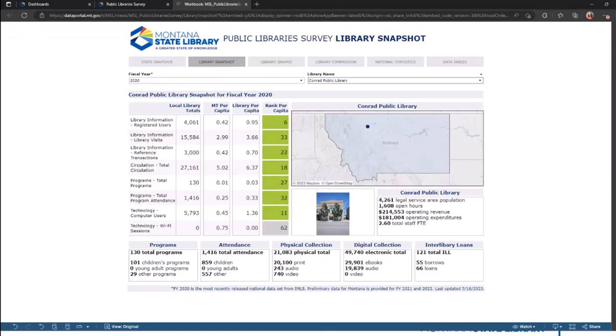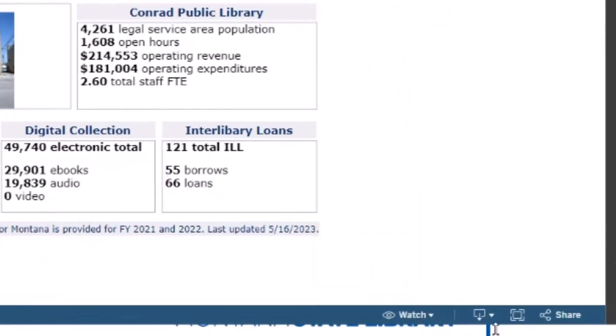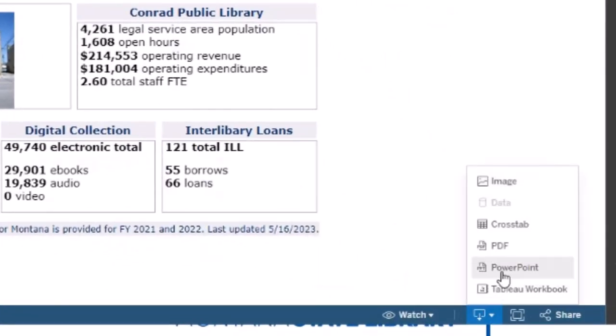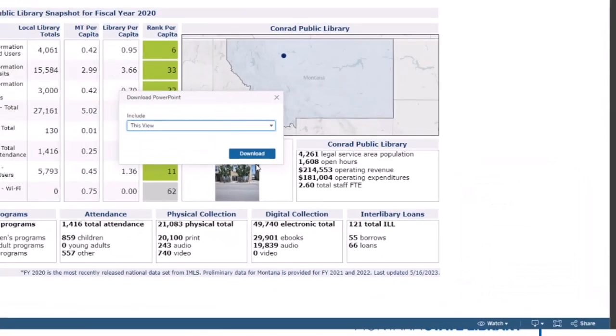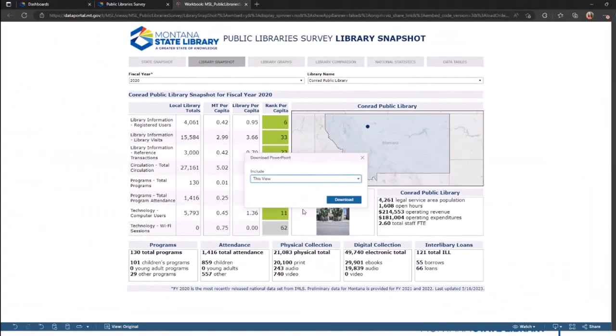To export this entire view to include in a board packet or similar report, try using the Export for PowerPoint option. Leave the settings as this view and click Download.